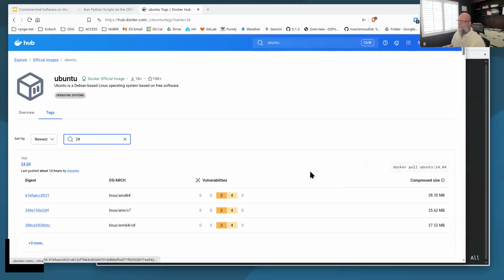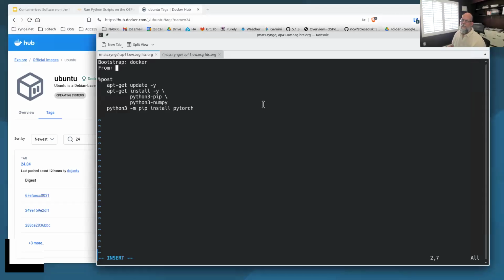So here's one tag, and they give you the little image here. So we can go back and we can say FROM Ubuntu 24. So now this is the base image, and then you can apt-get install. And you can look at these images also.